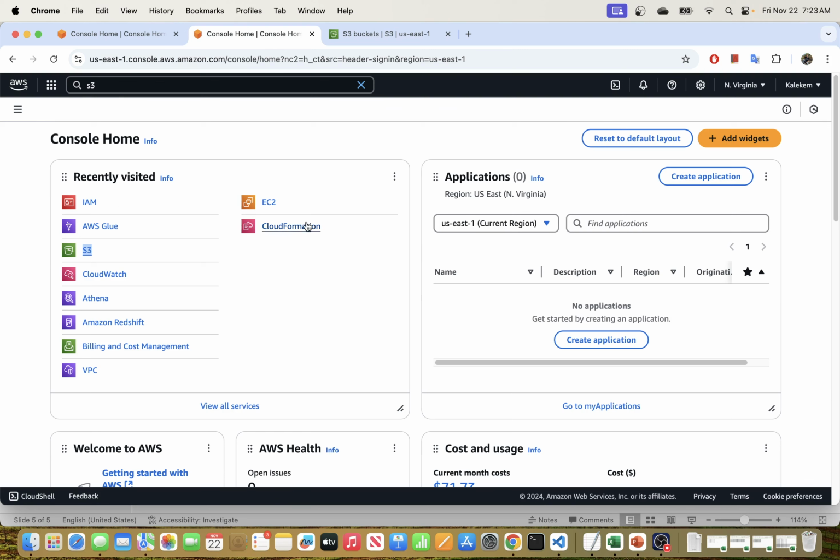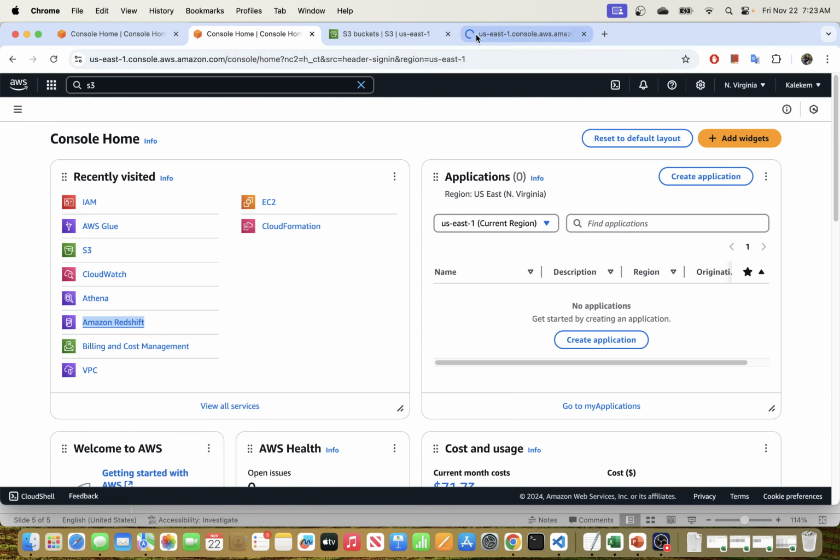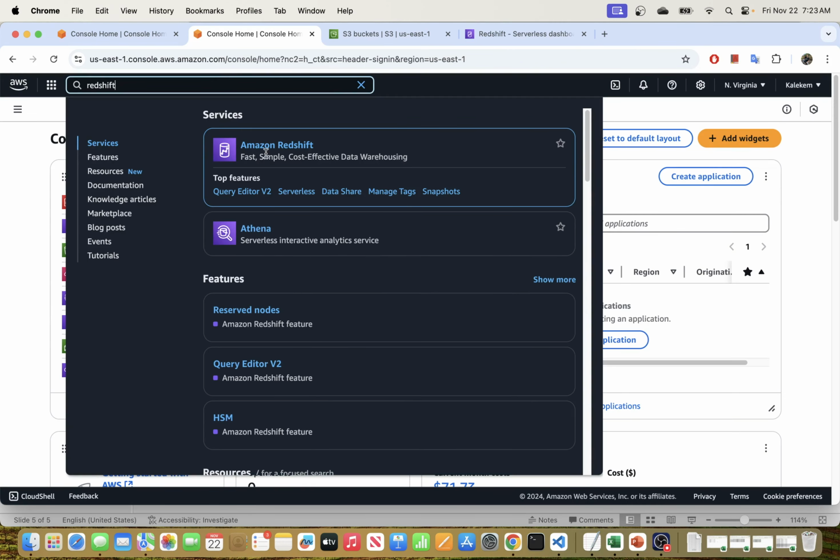And then the other service I will be using here is Amazon Redshift. So I'm just going to also go to Redshift. Again, the same thing you can do here. You can click Redshift here, and this will bring you to Amazon Redshift, and just open it.